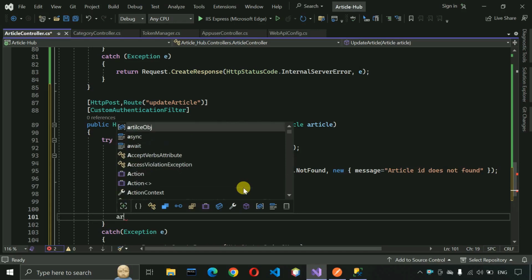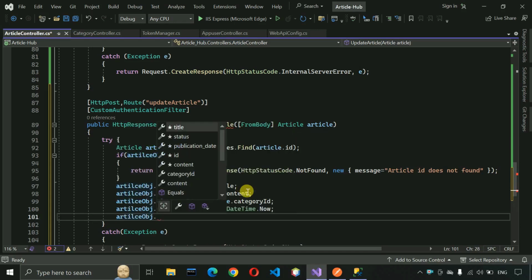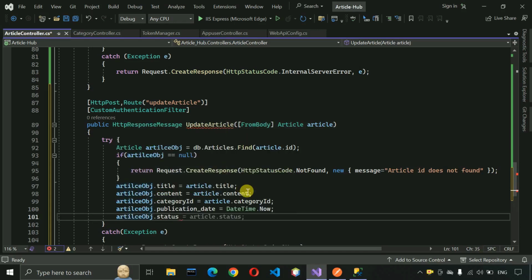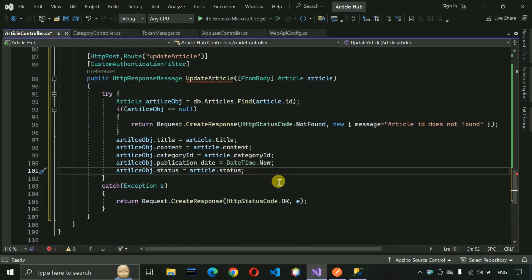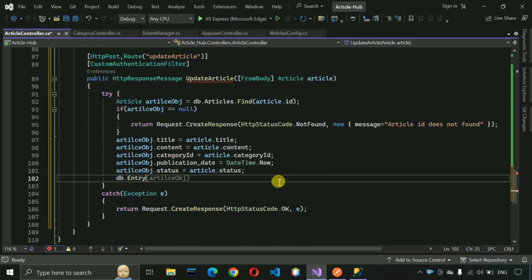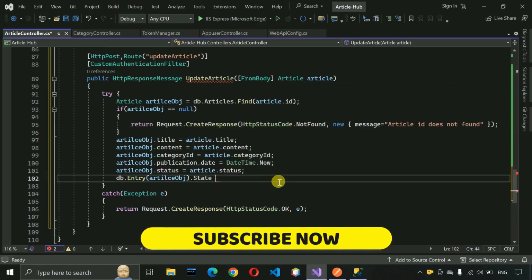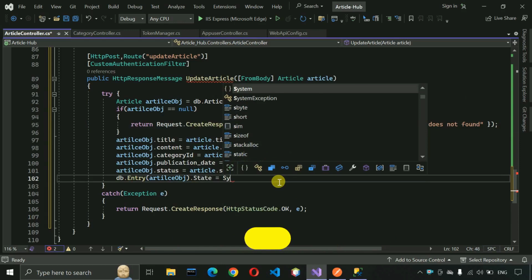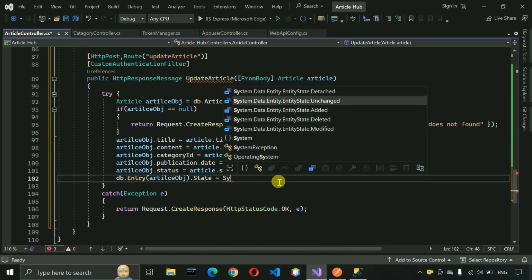And article obj dot status, and this one we are also getting from the article, or you can say body, and then we have to save this one. So db dot entry, and object, and dot state, equals System, and here we have to just click on Modified.